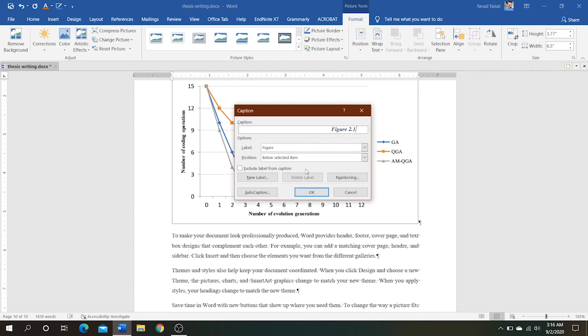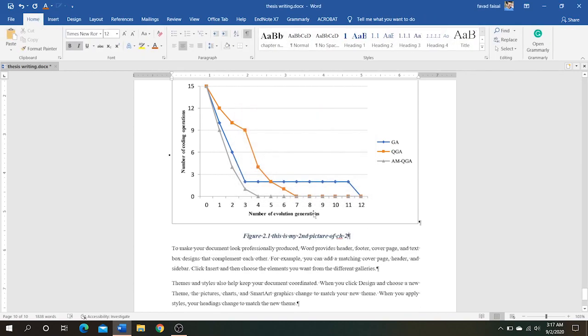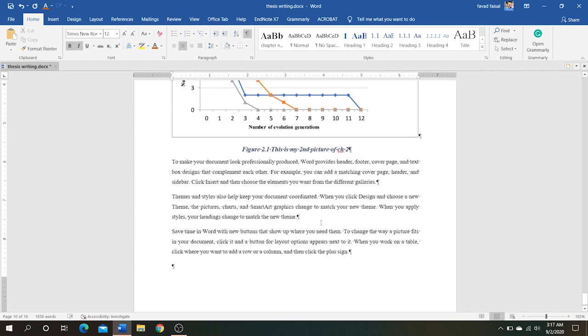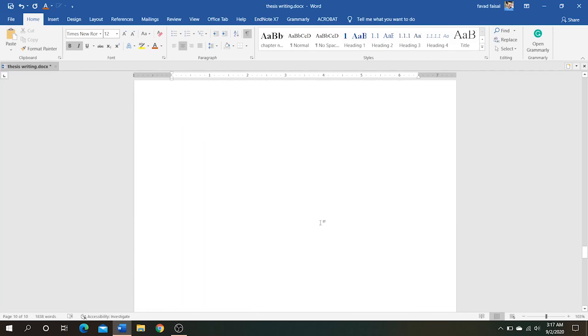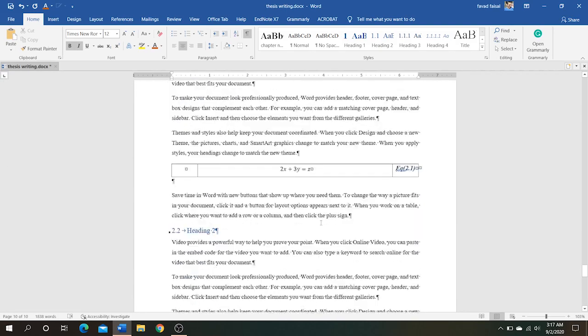So you want to write anything, this is my second picture of chapter 2. Okay, so you see that the caption is in the same format as it was for the first one. So that's how you insert your pictures.